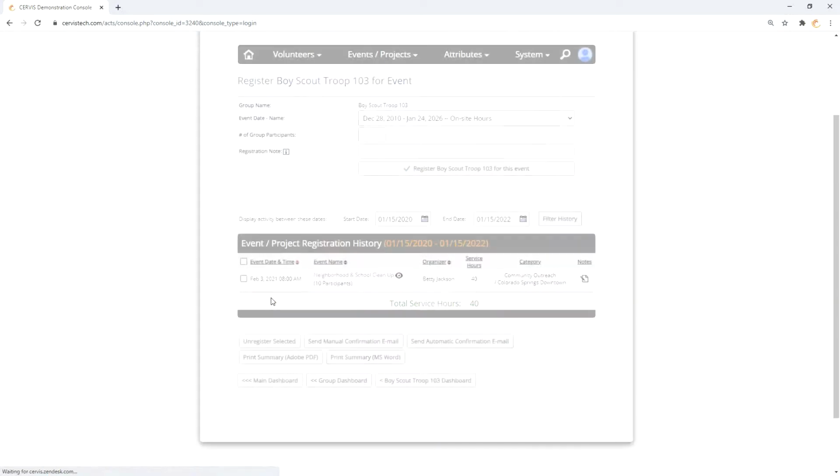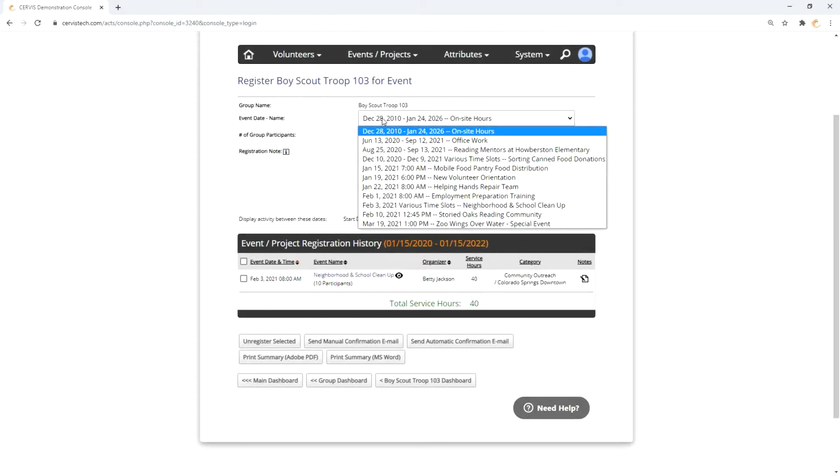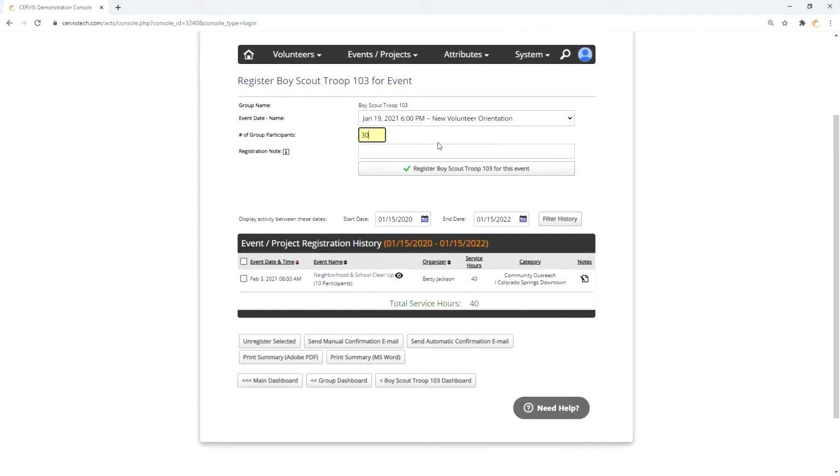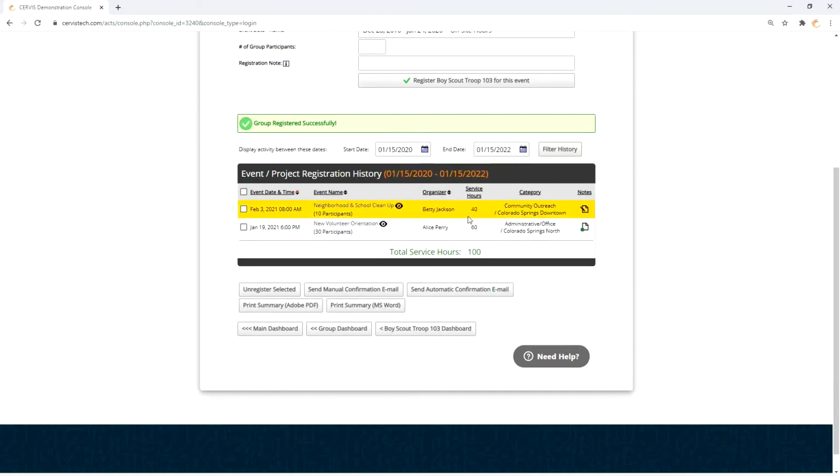If I click on this option, it brings up a new dialog in this page. At the top, I can select an upcoming event. I can enter in the number of participants. I could add a registration note as well, and then I can sign this group up in bulk for the event. So again, this type of registration means that I do not know who these 30 participants are.